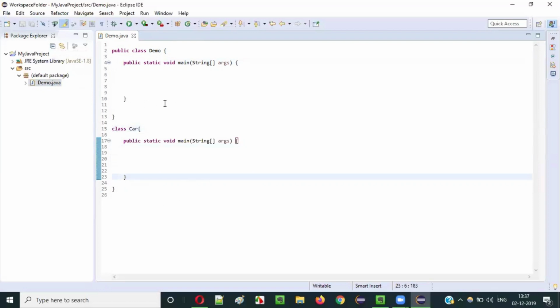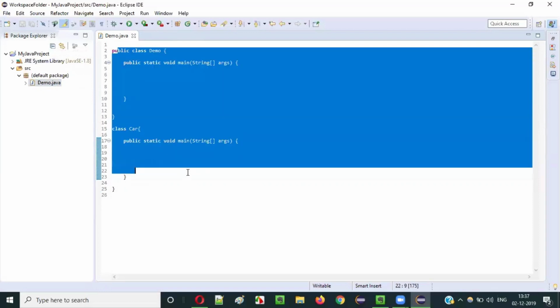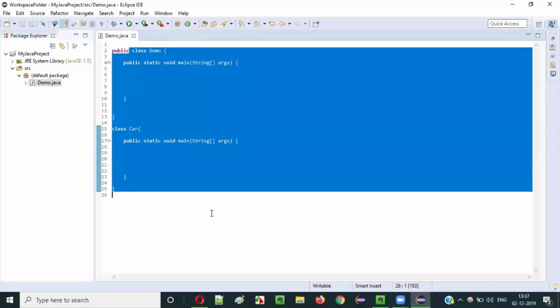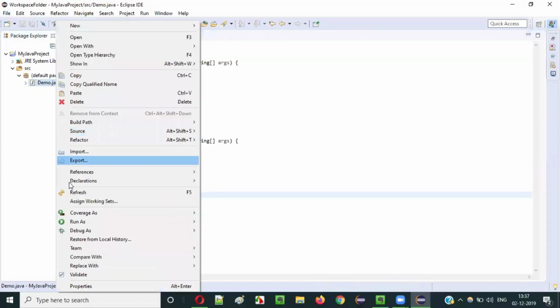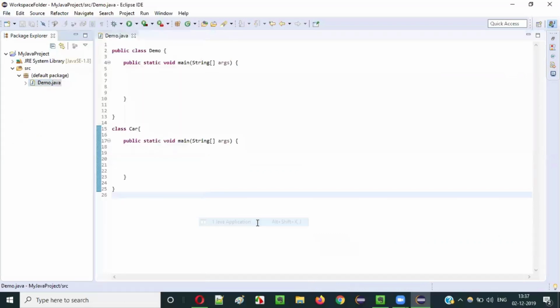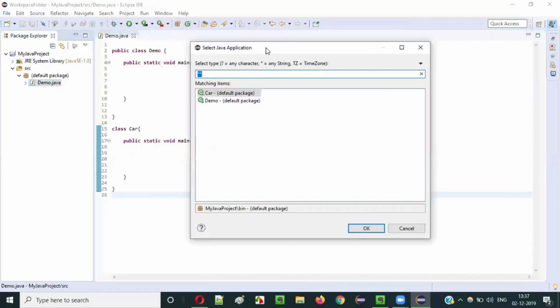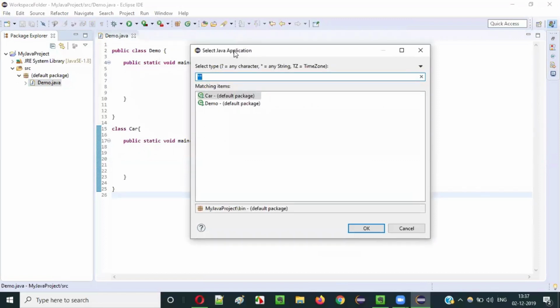Now the next thing that needs to be corrected in this program, when you have multiple classes in the same Java file, is that when you try to run this Demo.java, right click, run as Java application, you see Java will be confused, guys. Instead of running it, it is asking you to select the Java application, which one you want to run: either the Car class or the Demo class.